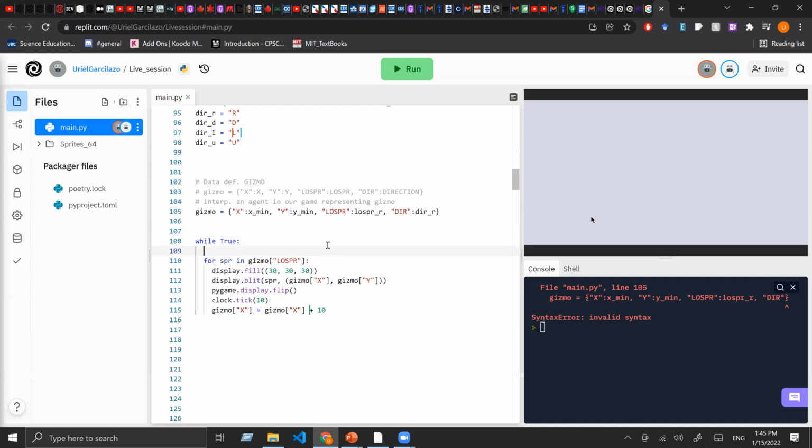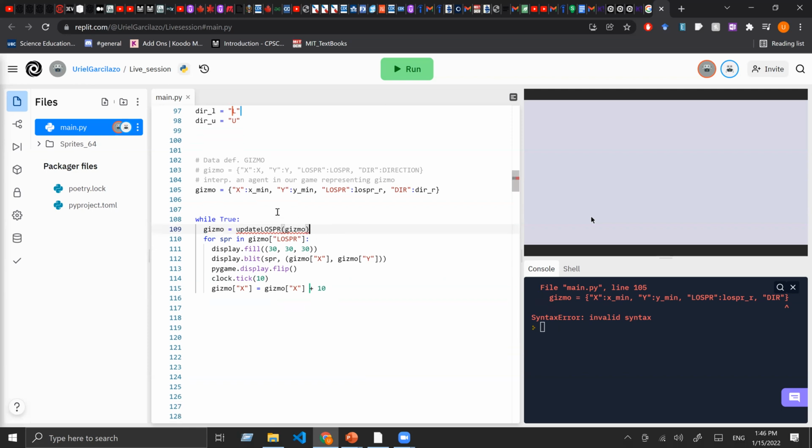Because I make a wish, I'm gonna call it here. I'm gonna call that imaginary function. I know it doesn't exist. I know, we'll create it in a minute. Update list of sprites. And what is it gonna take? Well, it's gonna take Gizmo as an argument. And then it's gonna give me back Gizmo. That's one of the attributes of helper functions. They take something and give something back, often the same thing.